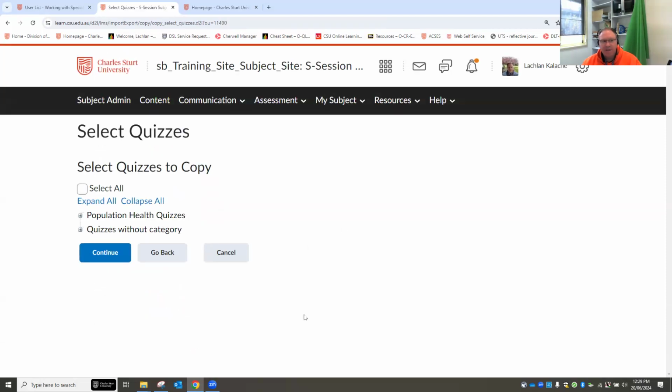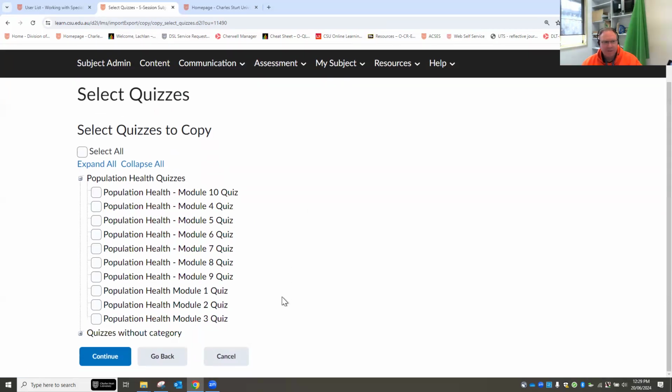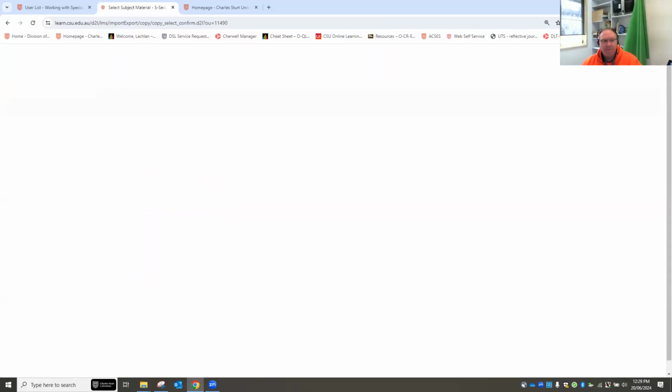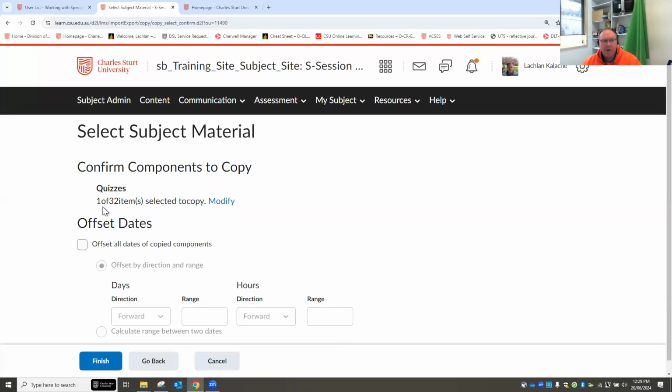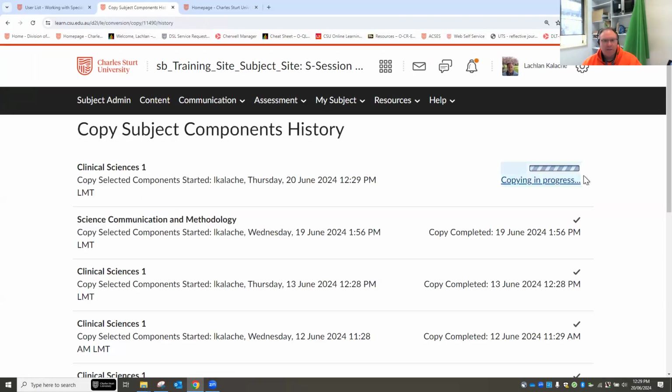And it shows me that they've organized their quizzes into different sections. My goodness, there are a lot of quizzes in medicine. Anyway, I'm going to take this quiz, number 7. It will now give me that quiz, 1 out of 32 quizzes. Don't worry about offset dates. It's irrelevant. Hit finish. It's copying it. This process is really quick.